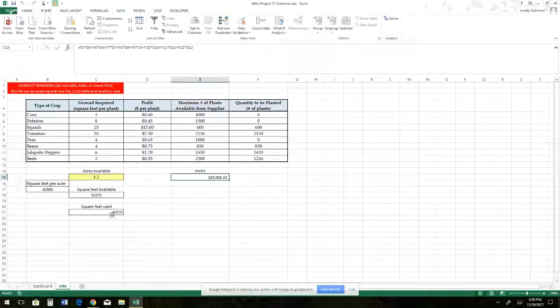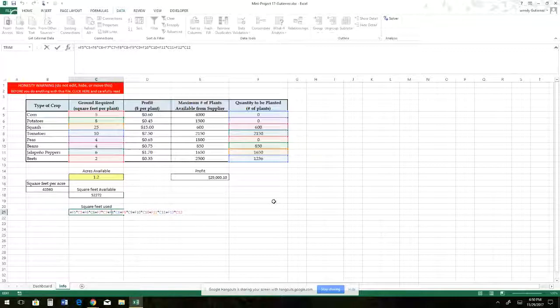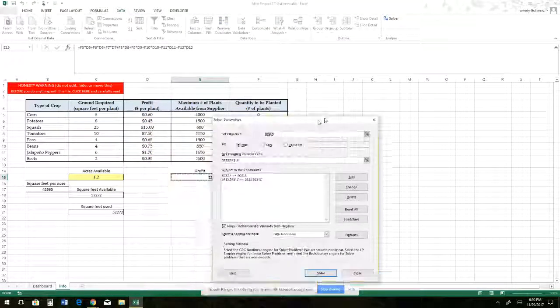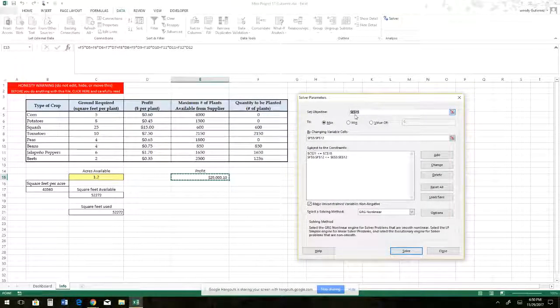So you have these cells, right? I have the square feet available, and then I have the other one, which is F5 times C5, and it goes all the way down. Yes. You did a plus, and then the profit, like the F5 times D5. Yeah, I have that. Okay, and then this is what I did for the solver. I set the objective, I put the profit cell. Change values, I did these ones right here, the F row.